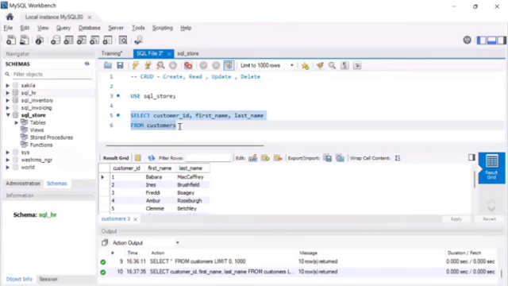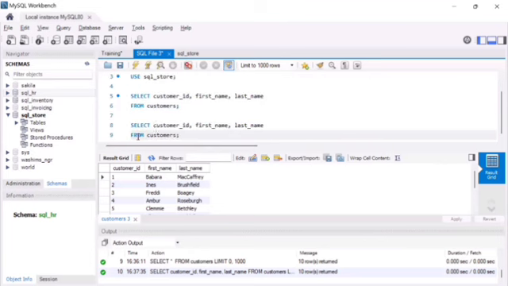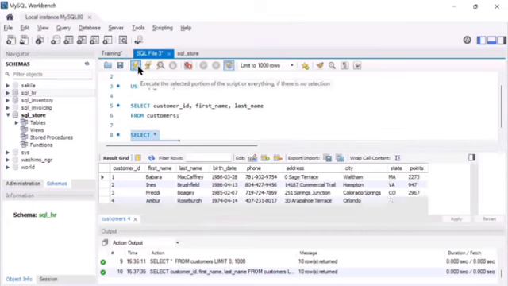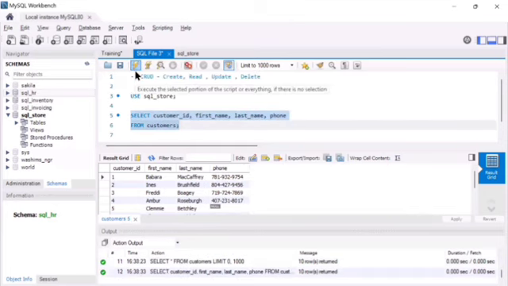Now, having said that, I'm going to take this up again and go right back to where we began. I have a couple of commands here, a couple of instructions here. For me to target a particular instruction, I have to select it and then run it. I could go ahead and add phone number to this, and then select these and run it.